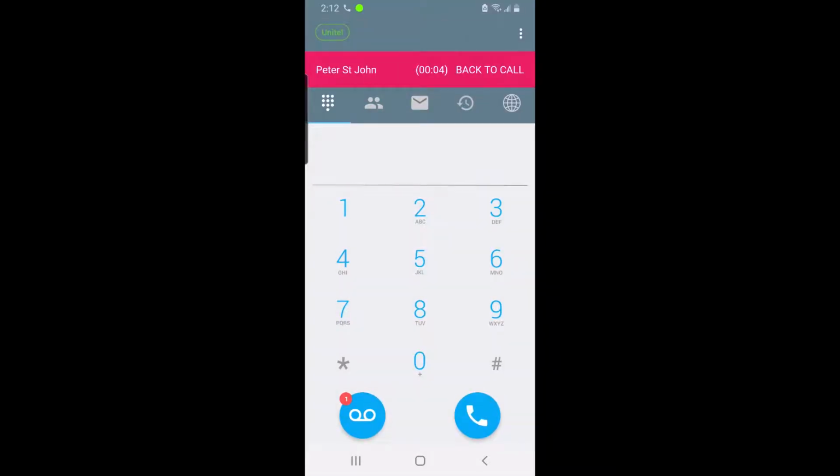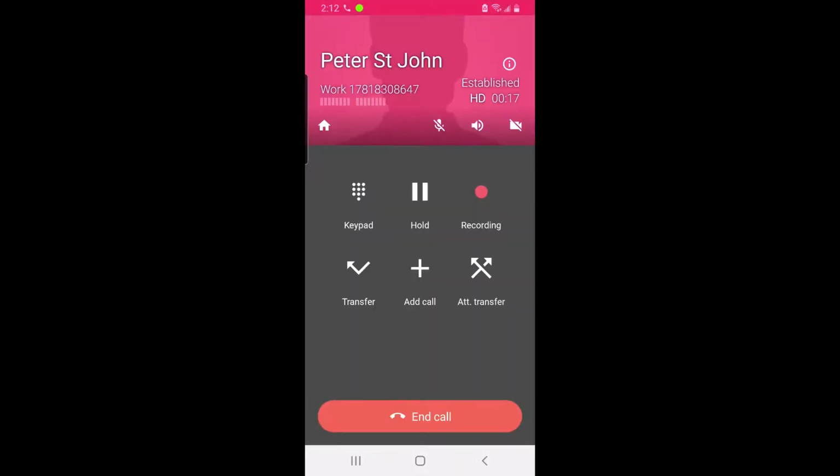We can add a call, which basically sets up a conference call. I'm not going to bother doing it, but it's the same steps I just went through, only it will join the callers together. At any point you want to get back to the call, you can just press that red screen at the top and get back to the call.